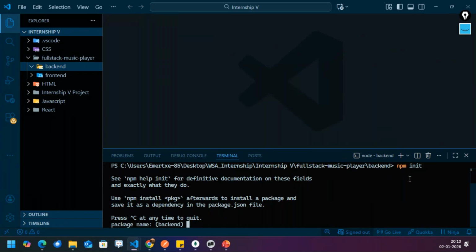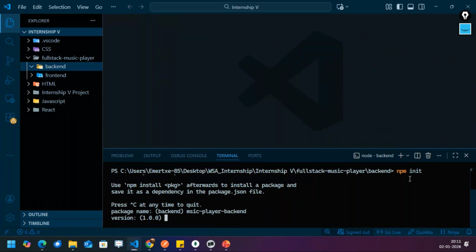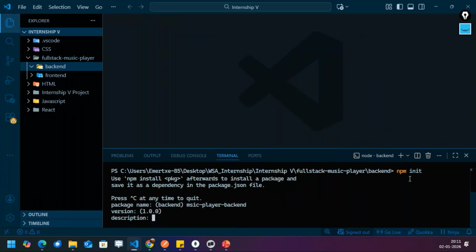Now we have backend. Either you can write backend or you can write music player backend. I'm sorry, my mistake, the spelling is wrong. Version 1.0, whatever version you want. Description, if you want, you can write a description. Please see my terminal. If you don't want, press enter.